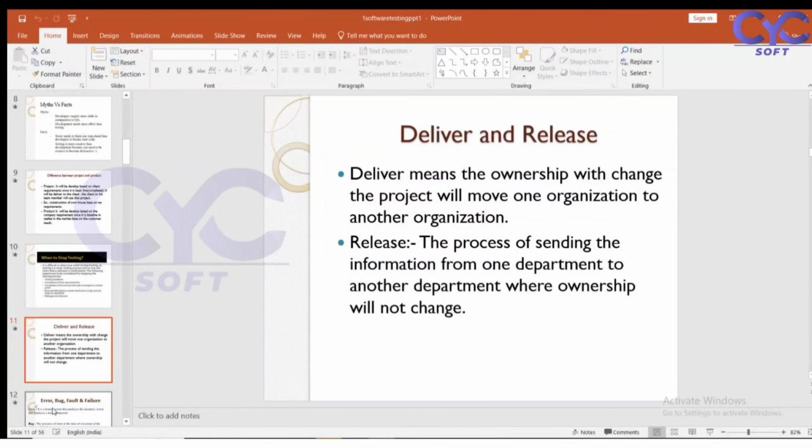Whenever we are going to deliver something, we have a delivery and a release. Delivery is when we deliver this project. Suppose you buy any item on Amazon or some application, it will be delivered to your house. Here the ownership is changed to a different organization. Release is nothing but sending the information from one department to another department. That is release.